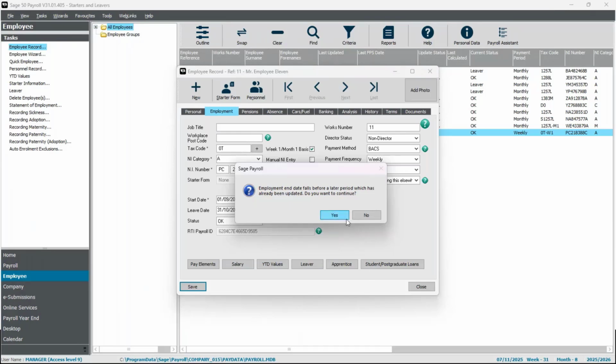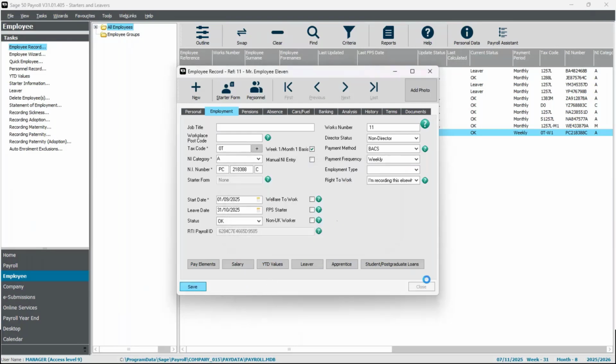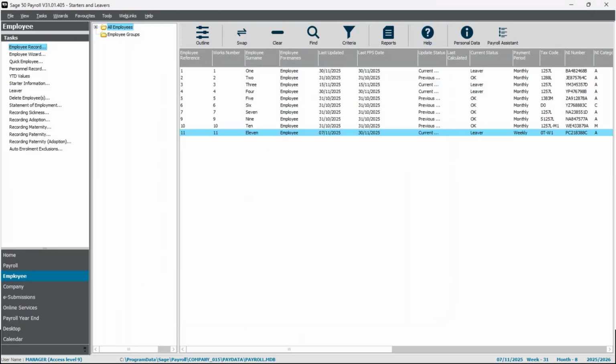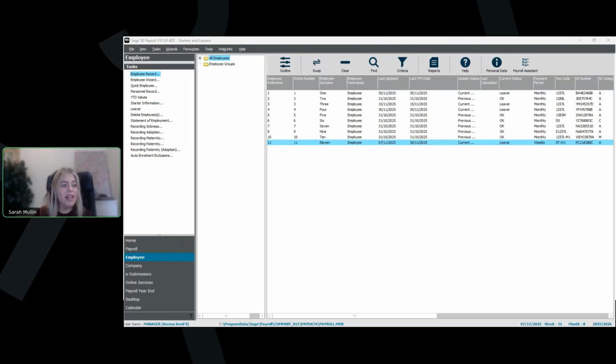You can see it will give you a bit of a heads up to say that the end date falls before a later pay period, but as we're processing an additional payment, that is correct. So I would just say yes to that message. So that's just a bit of a quick demo on how to process that additional payment if it isn't in the pay period after the one you are paying it.